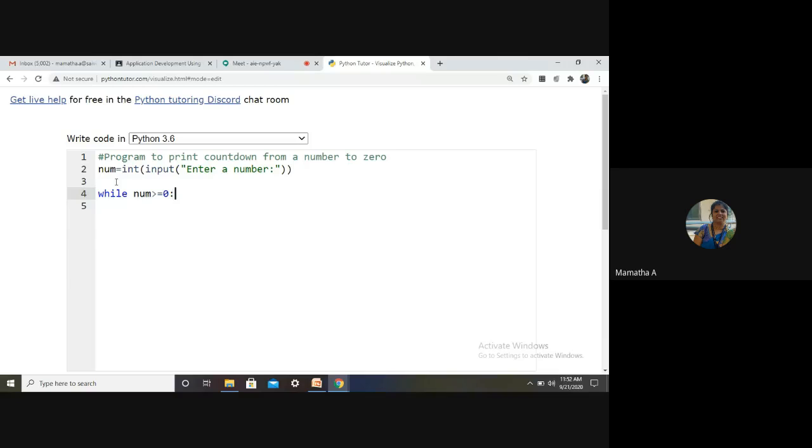Yes. Okay. Then what should I do? Print. But then I should enter. Then what should I do, ma'am? Print num. I have given it as num. Then what should I do? Num is equal to num minus 1.